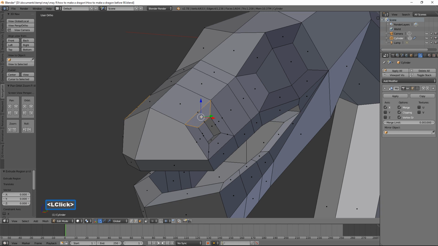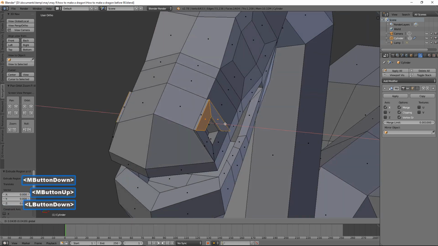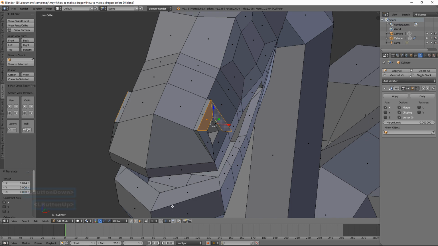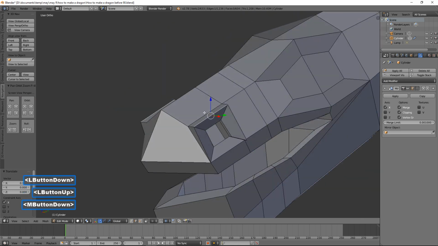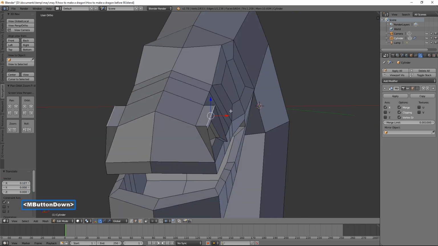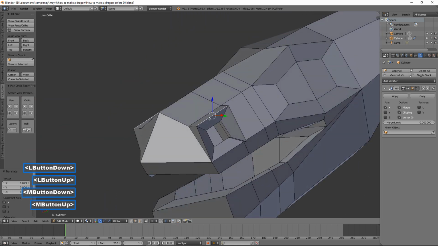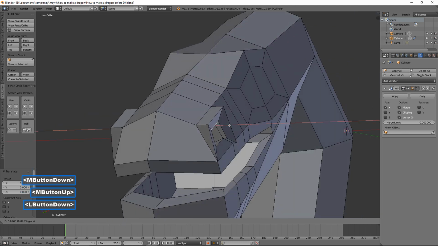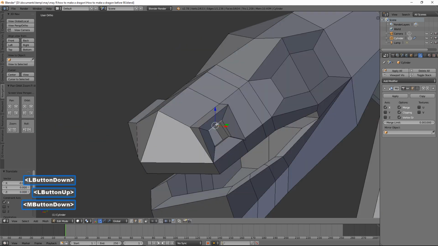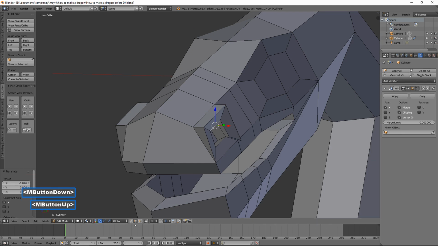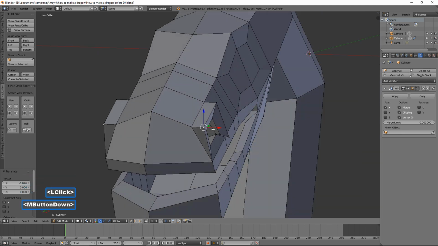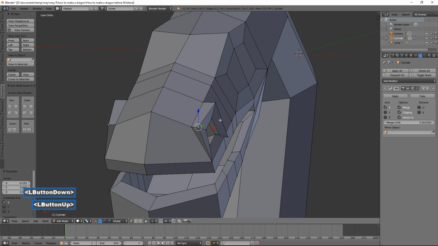And what we can do now is I'm going to hold shift to grab that, so we can pull this out. And we can pull it out how we want to get the shape of the geometry that we want. So I want this nostril to have a certain look to it, and I can push and pull to get that look.